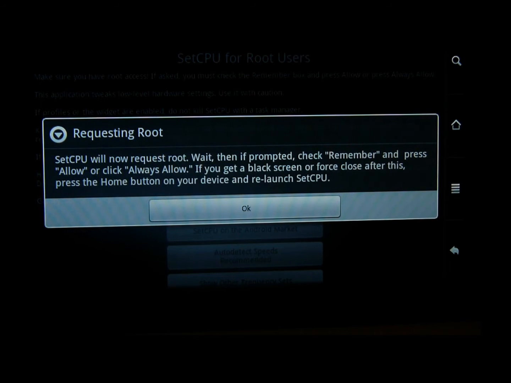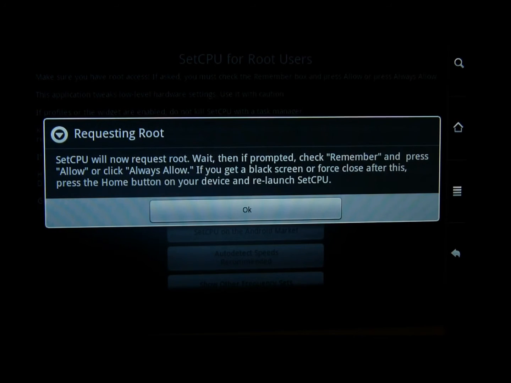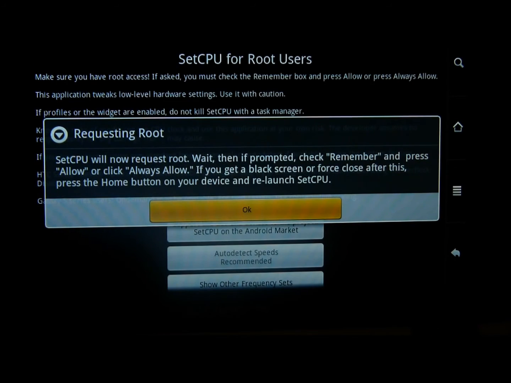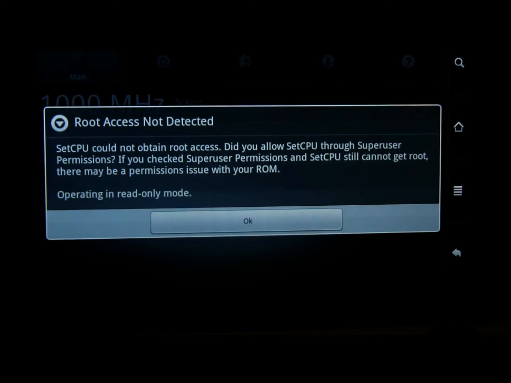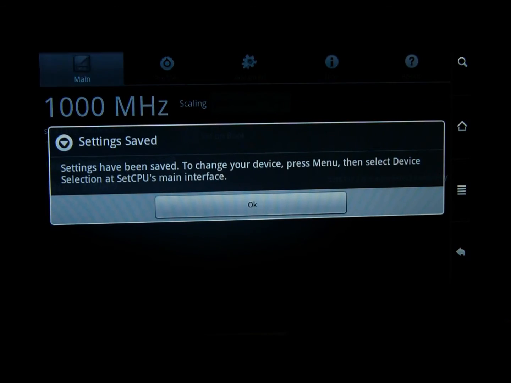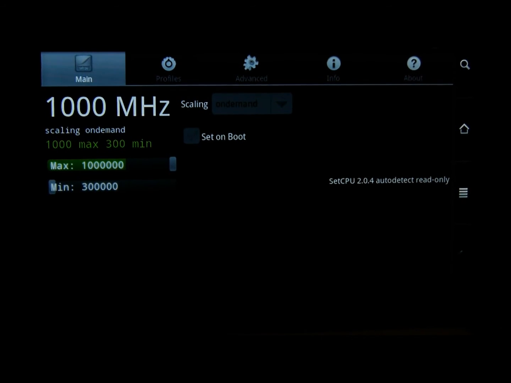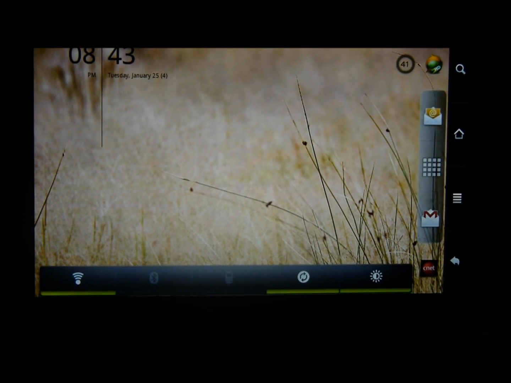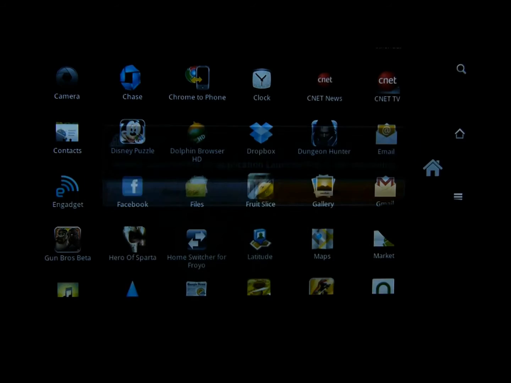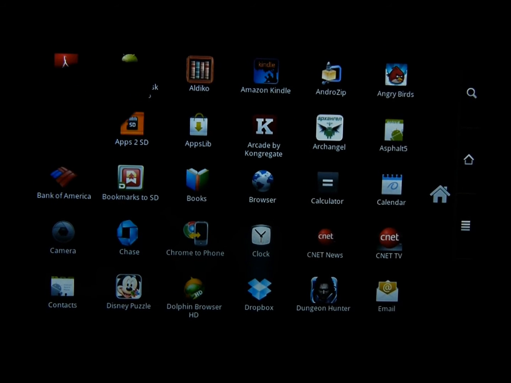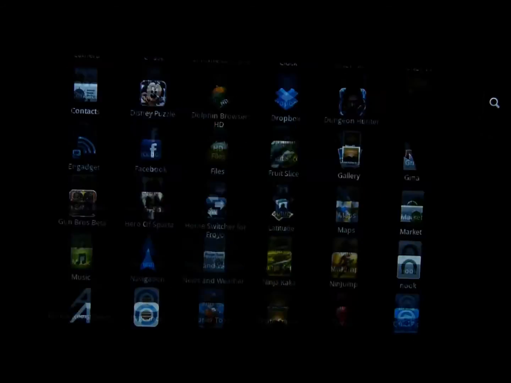As you see, Set CPU will now request root. Here we go. Not sure what the delay is with the device right now. I don't know if it has anything to do with what I just added. Root access not detected. Okay. Right now, it's looking like a failure to me. So let's go home, and I'm gonna kill everything. I don't normally kill my apps, but maybe something's causing problems here. So let's kill everything, and I'm gonna run super user again.